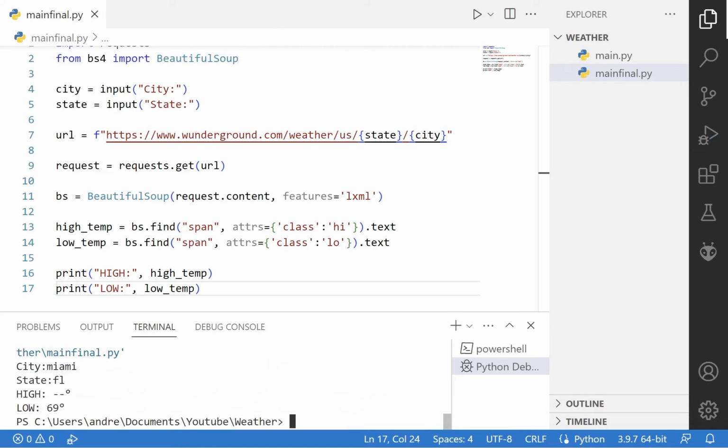All right, that's that. If you want to see the weather for a US city, all you have to do is run your program and plug in that city and state information.